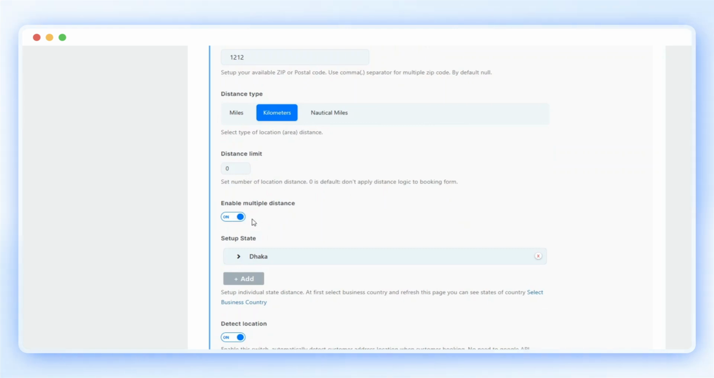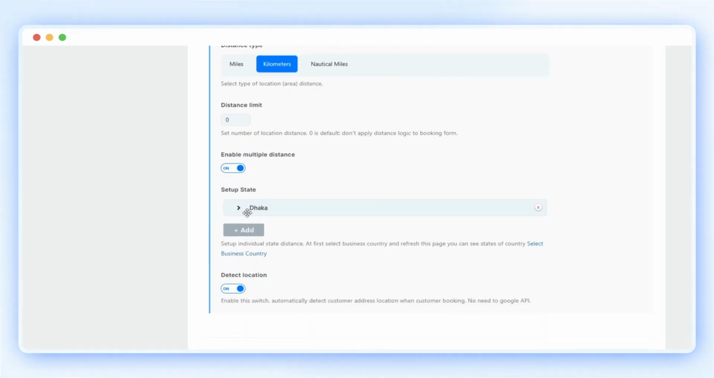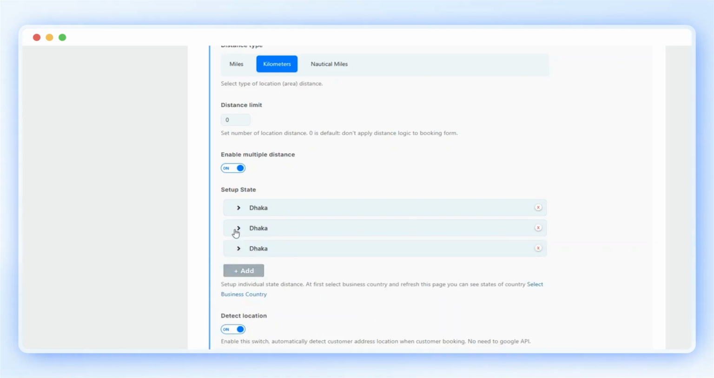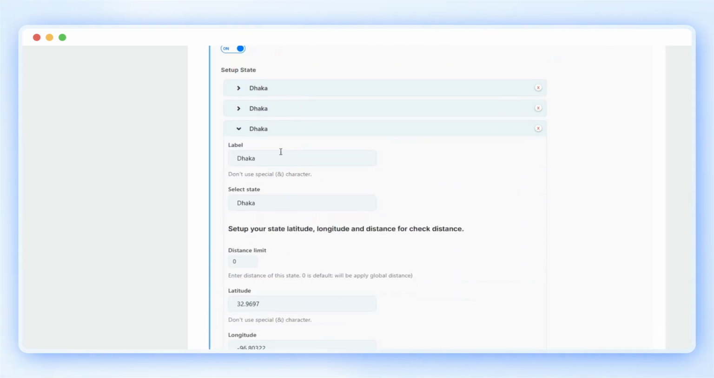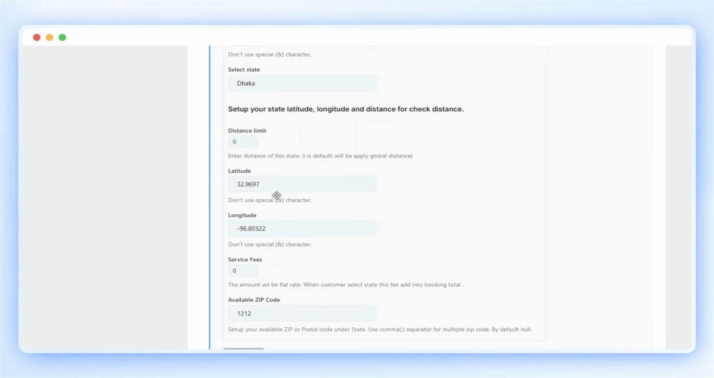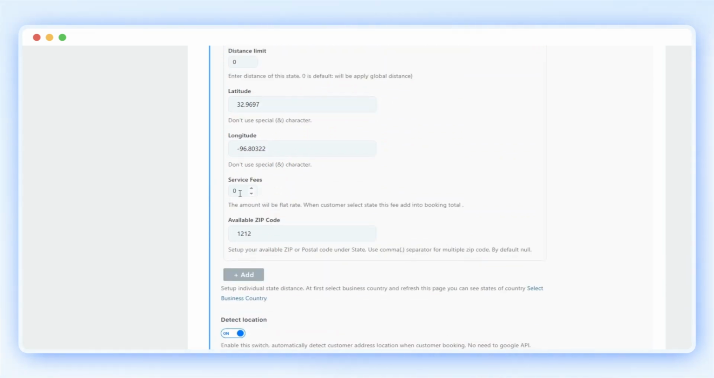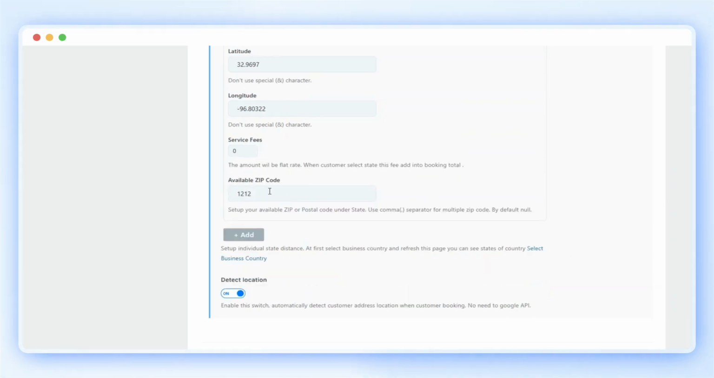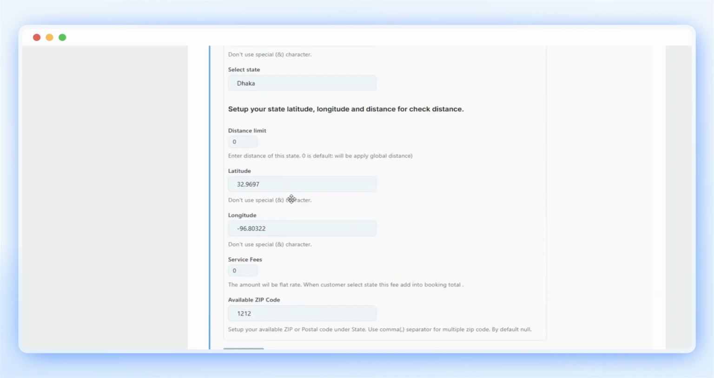There is also an option for multiple distance. If you turn this on, you can add multiple locations. By clicking the Edit button, you can add more locations with custom labels, states, distance limits, latitude, and longitude. A very useful feature here is that you can set an additional service fee for each specific location. You can also set zip codes for each location individually.